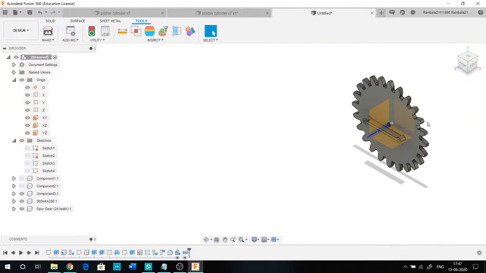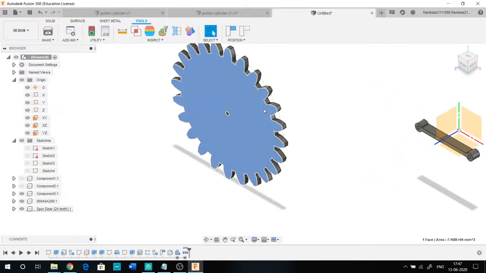One second. Yeah, see, now a gear is being created. You could change these parameters and create gears. We won't be using this option. I just want to show you that this facility is also available in Fusion 360.